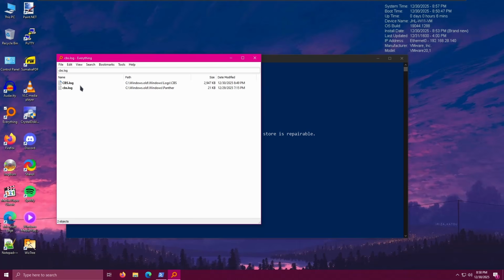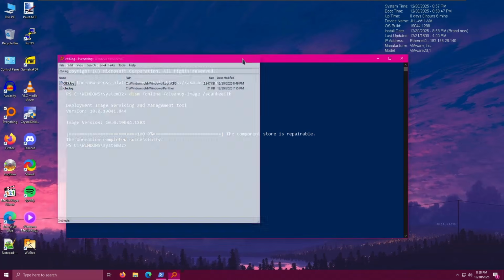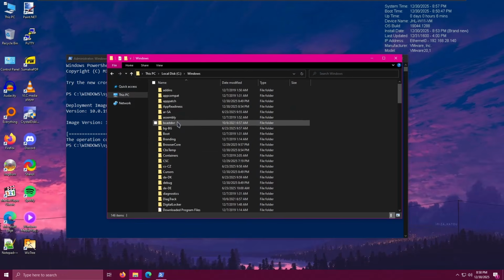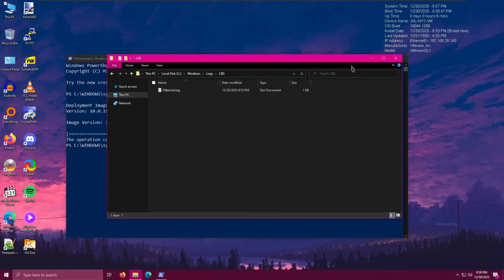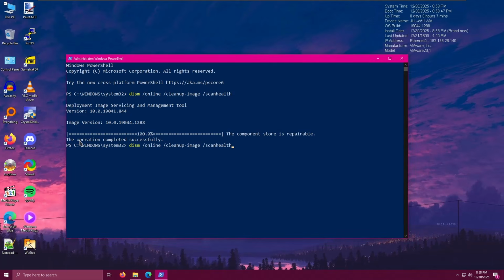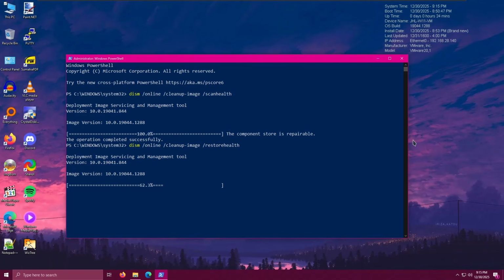I was trying to look for it to see how much it found before I restored it, but it wouldn't even show. It's like it wasn't even logging, which I find really strange. Maybe it was logging somewhere else, maybe it wasn't logging at all. I have no idea, but I do end up doing a restore health, which obviously does work.